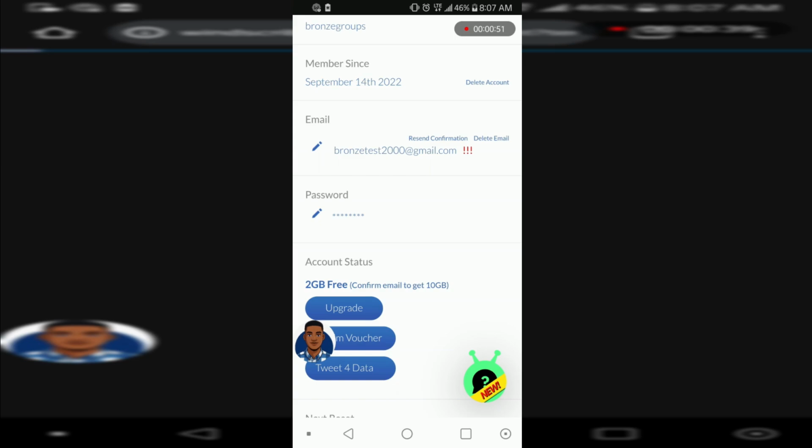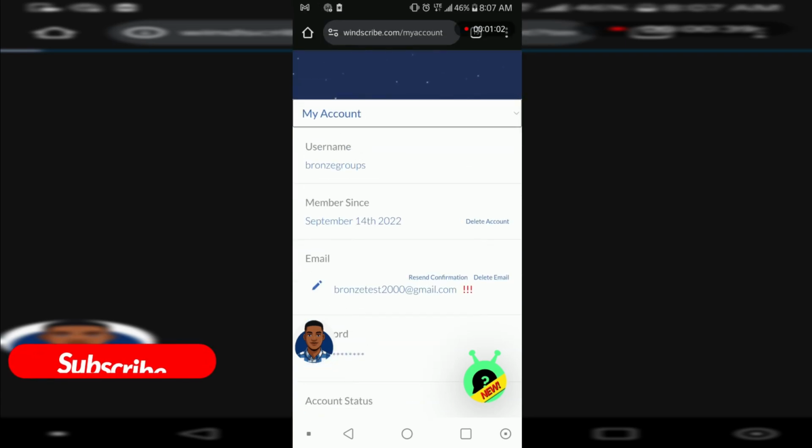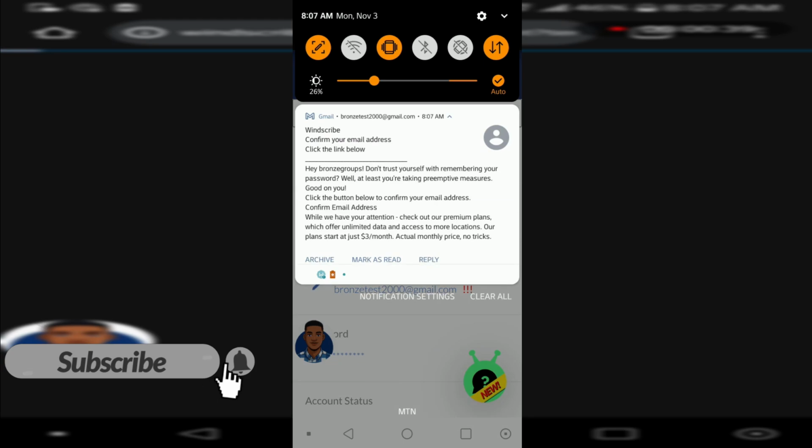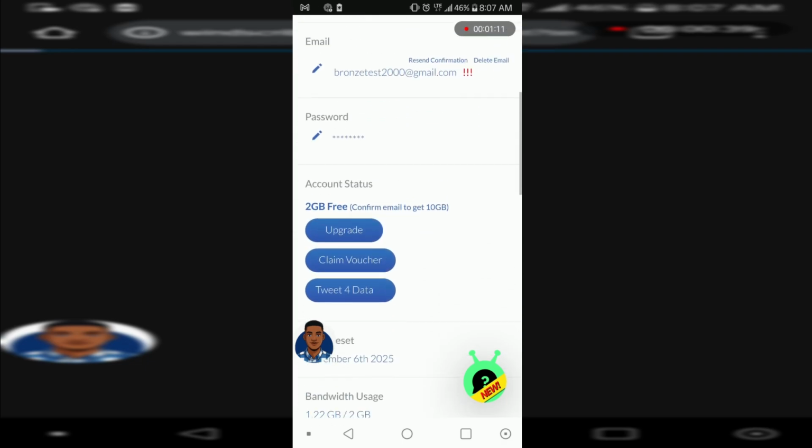So you saw an email pop up on top of my phone. So that's it. For privacy sake, I'm not going to open the email, but then they'll send you an email and then you just tap on the confirm to confirm your email address, and that's it. So you can see it here, I think, and that's it. You confirm and you're good to go. So that's it on how you confirm your email address to get 10 gigabyte free data on Windscribe VPN.